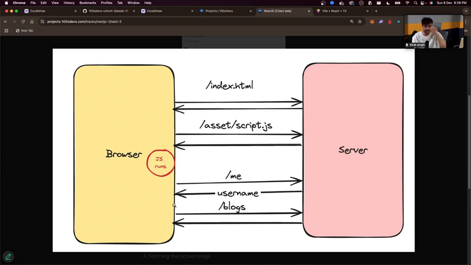4 steps took place. This is what is called waterfalling. What are you doing? Get back the HTML, then get back the JavaScript, then get back the blogs, let's say. Let's say we ignore the third point also. There are 3 round trips you are doing, one after the other. These are not happening in parallel.